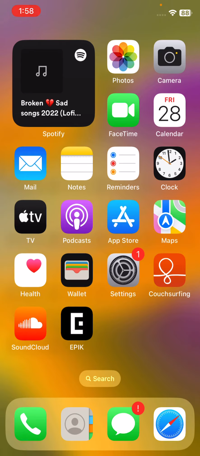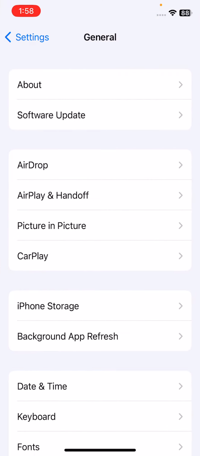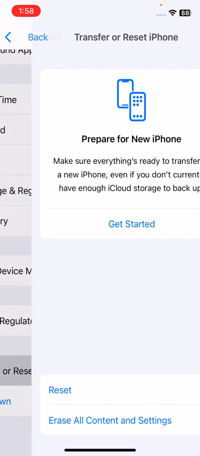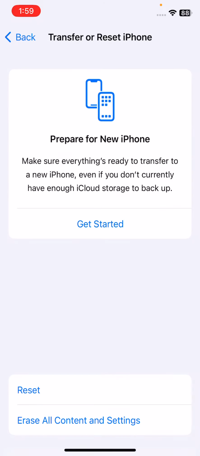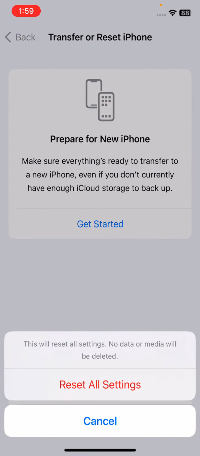After this, the next solution is reset all iPhone settings. For this, open Settings, tap on General, scroll down, tap on Transfer or Reset iPhone, tap on Reset, and then tap on Reset All Settings. Enter your iPhone passcode. So guys, this will reset all settings. No data or media will be deleted from your iPhone. Then tap on Reset All Settings.